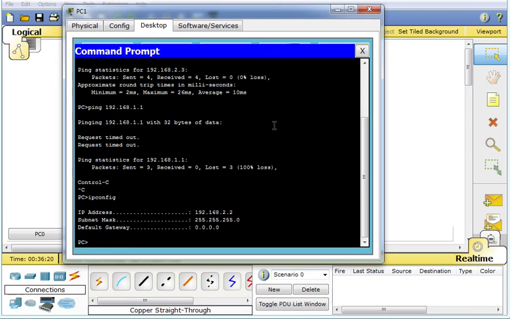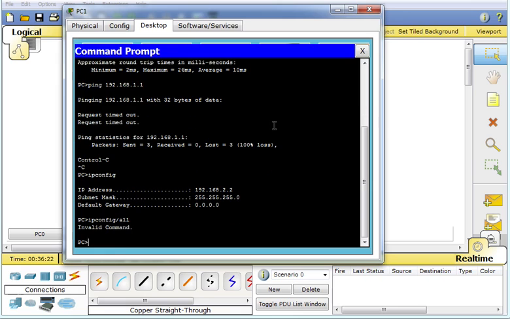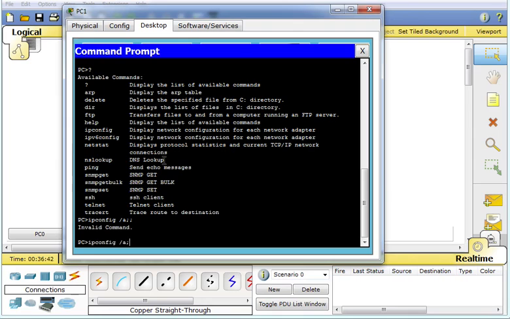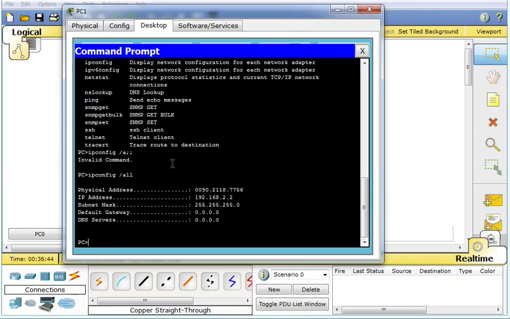So let's look at the MAC address. To get the MAC address in the simulator, you can put a space, all, and that'll work. So here's my MAC address. We might need that later.